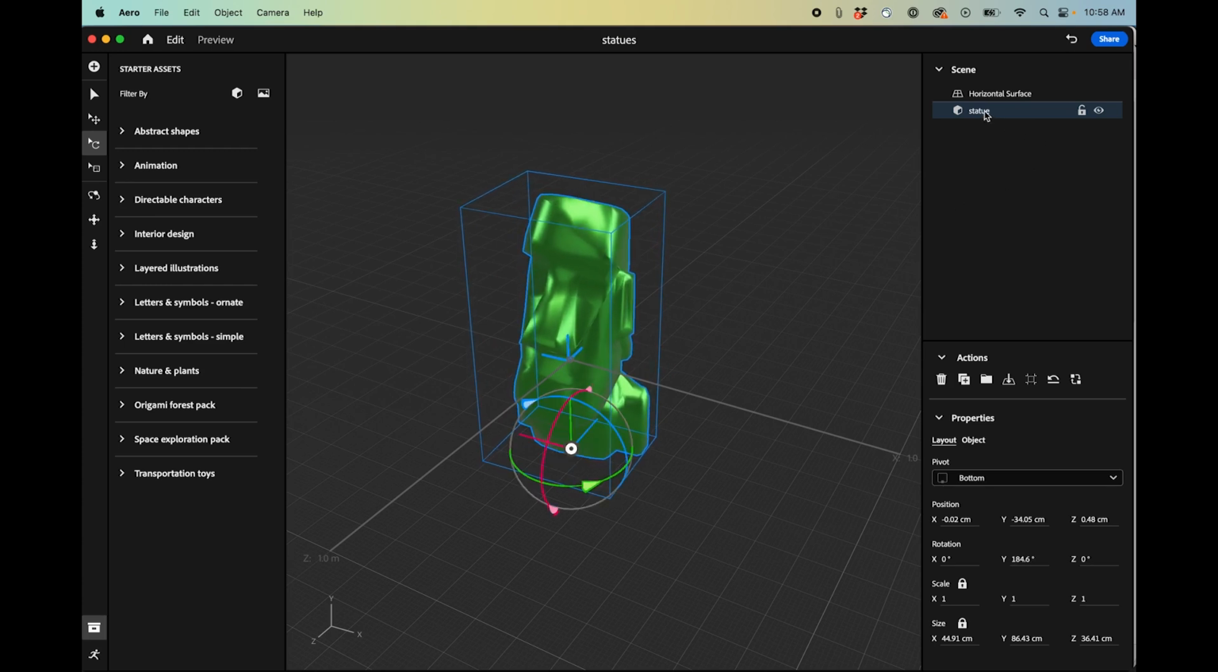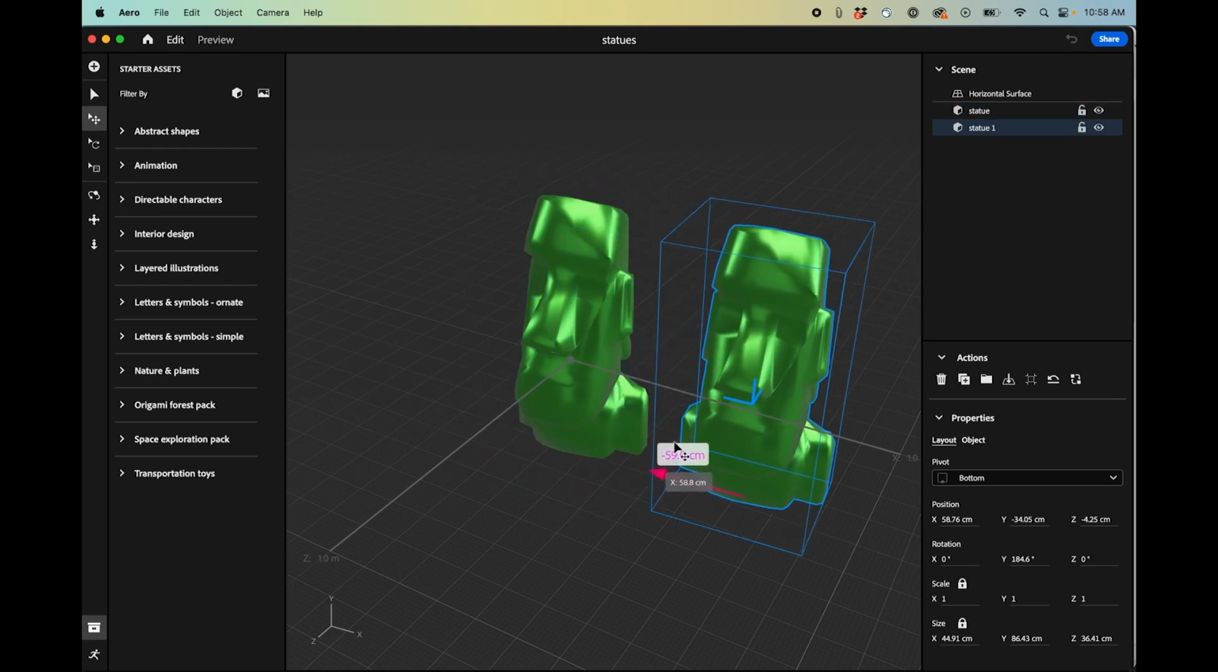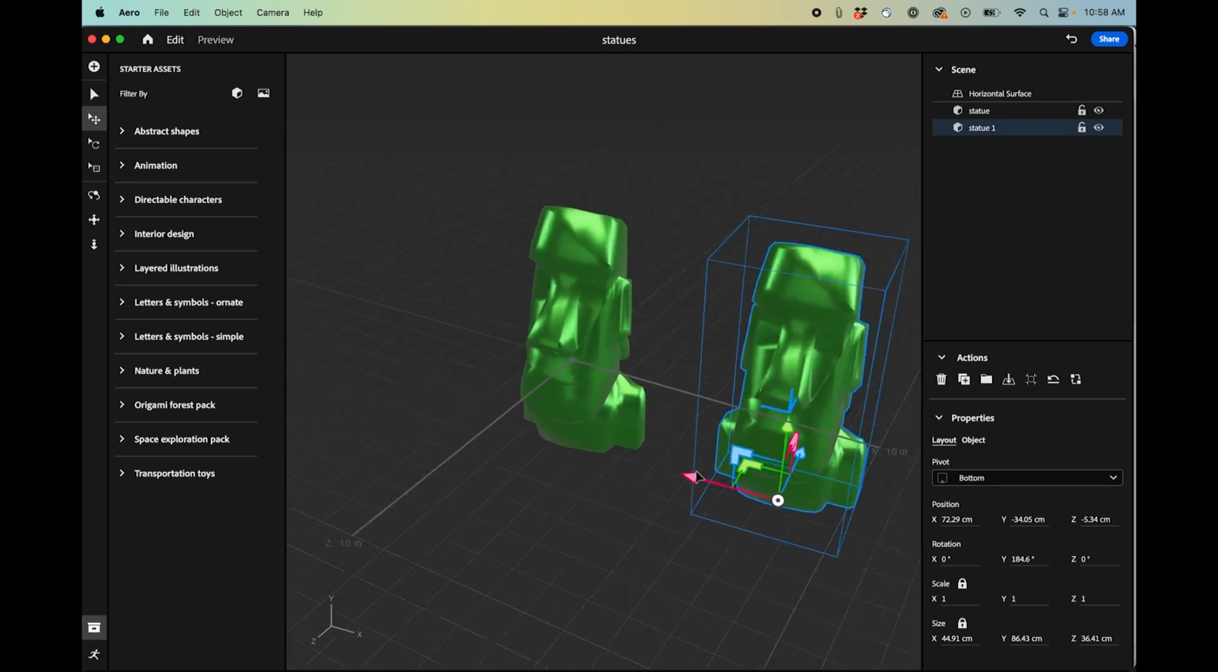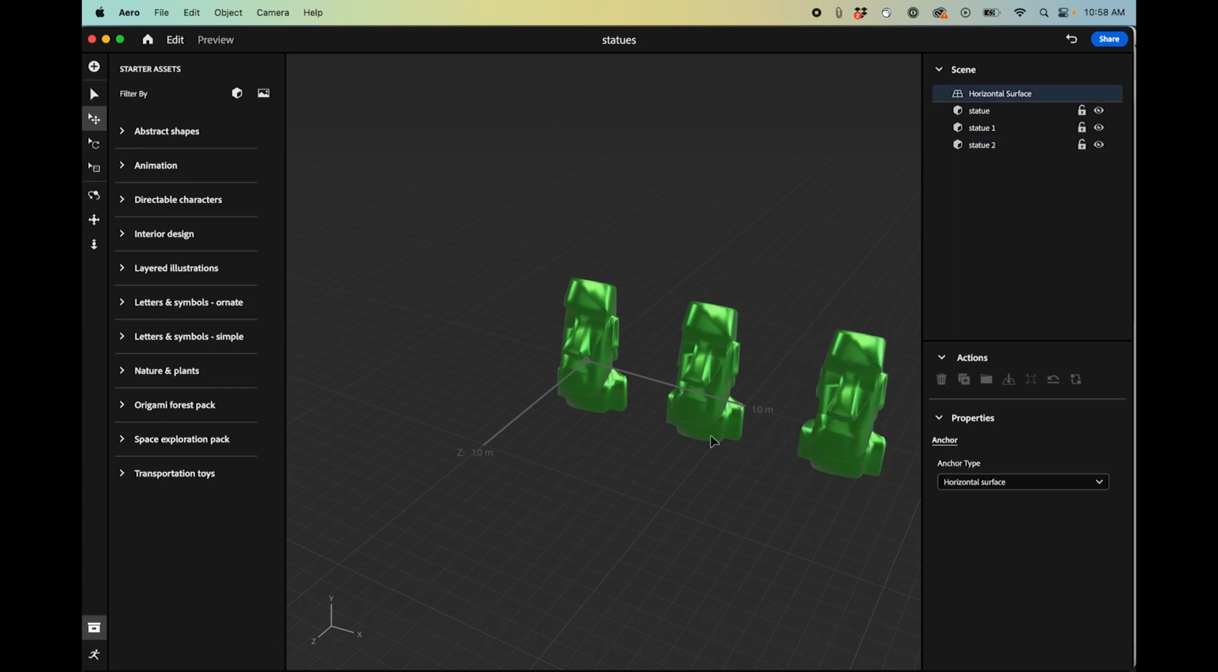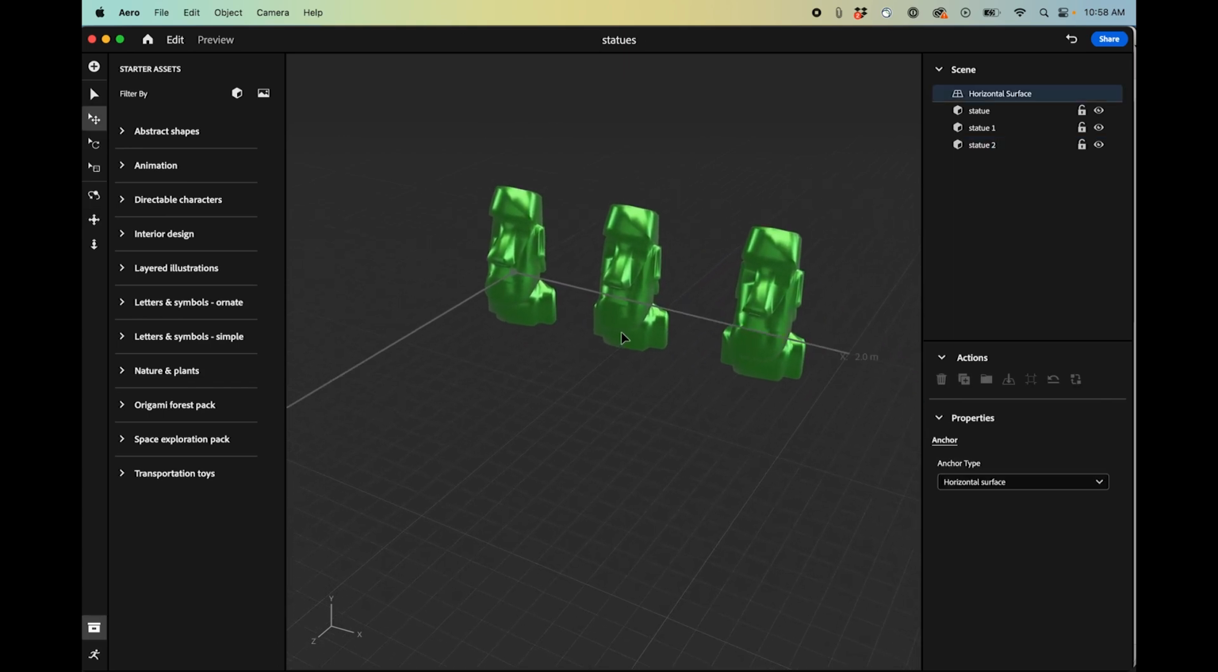Yeah, and maybe I'll make more than one. You hit E to get something to move. I'm just going to copy and paste that up here, so I have a few statues. Yeah, and that could be something that I try in AR.